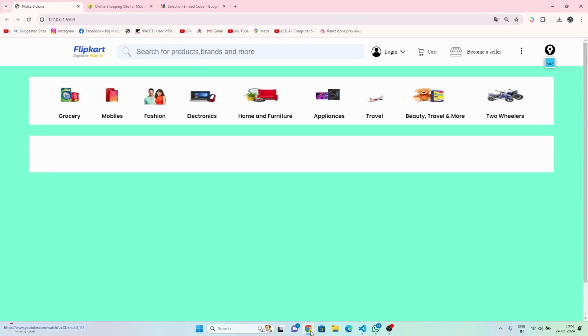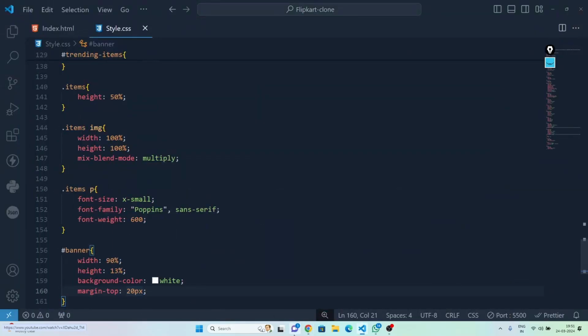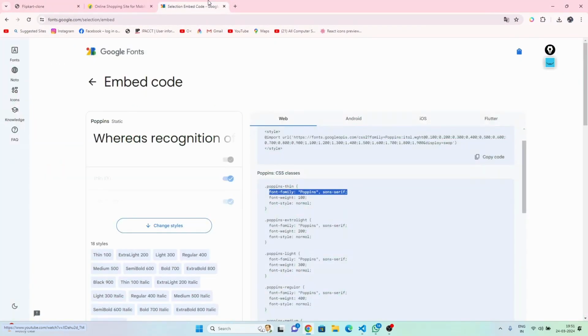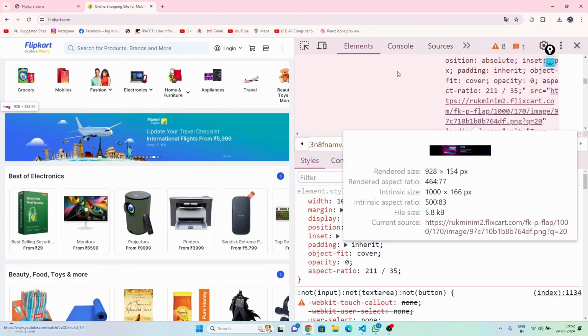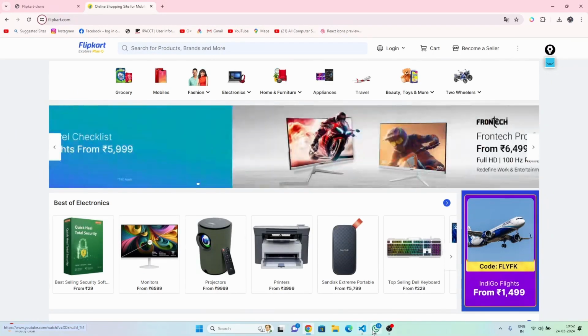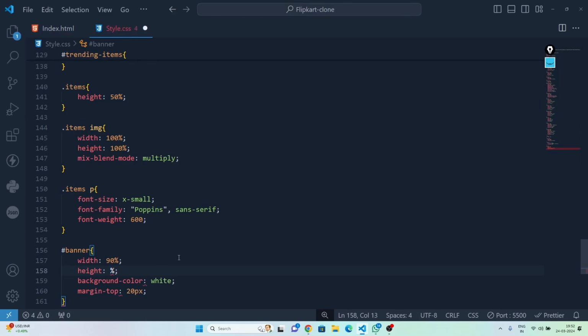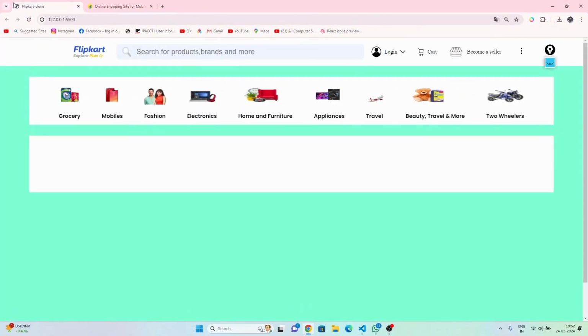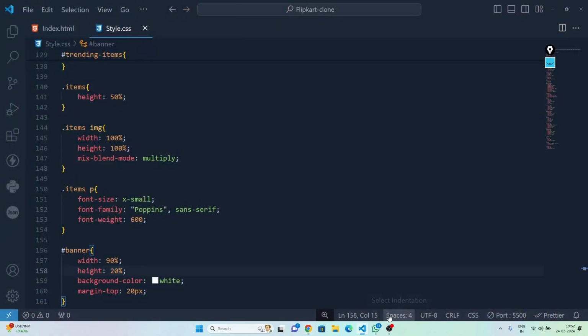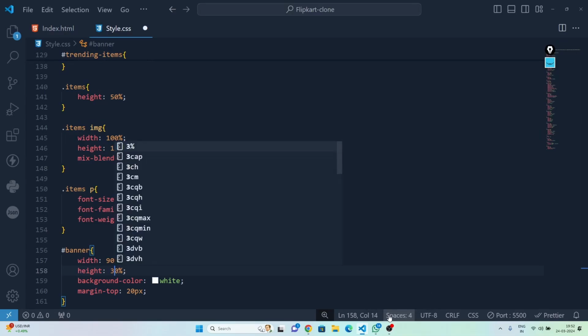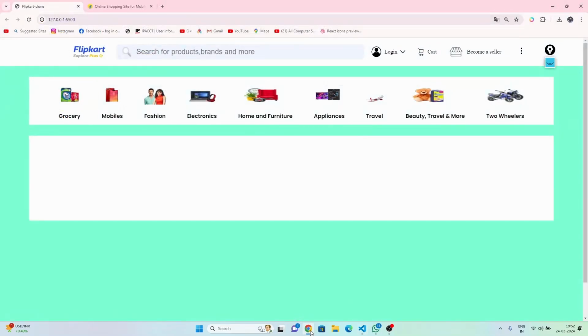But still, we need some more height, right? Because that's a banner, a complete banner. I don't need this one, so I want more height. I can give at least 20%. Still it's not worth it. Let me give it 30%. Yeah, now it's looking good, right?